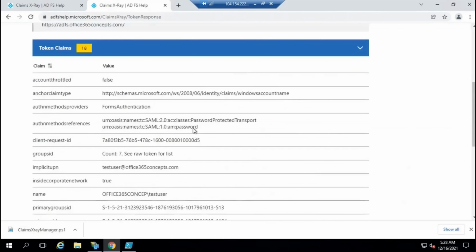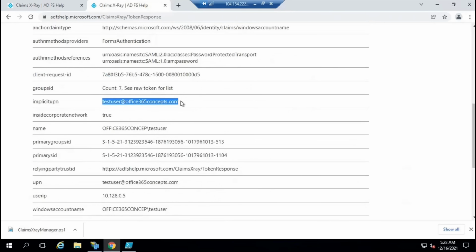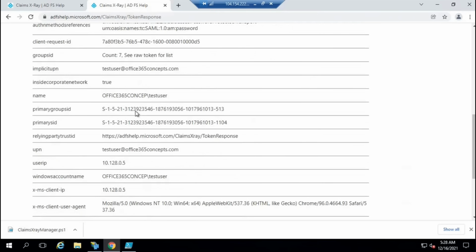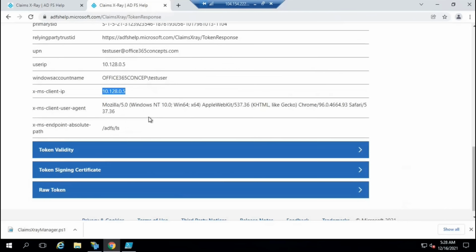Okay, now let's analyze the output. So here you can see the authentication method. We used forms based authentication. You can see the UPN of the user who tried to access this application. Inside corporate network, true means this user is trying to access this application from the internal network. This is the name of the user, the domain name, domain/username. This is the UPN, the claim that is issued. This is the user IP address, the machine from which he accessed this application. And this is the same client IP.